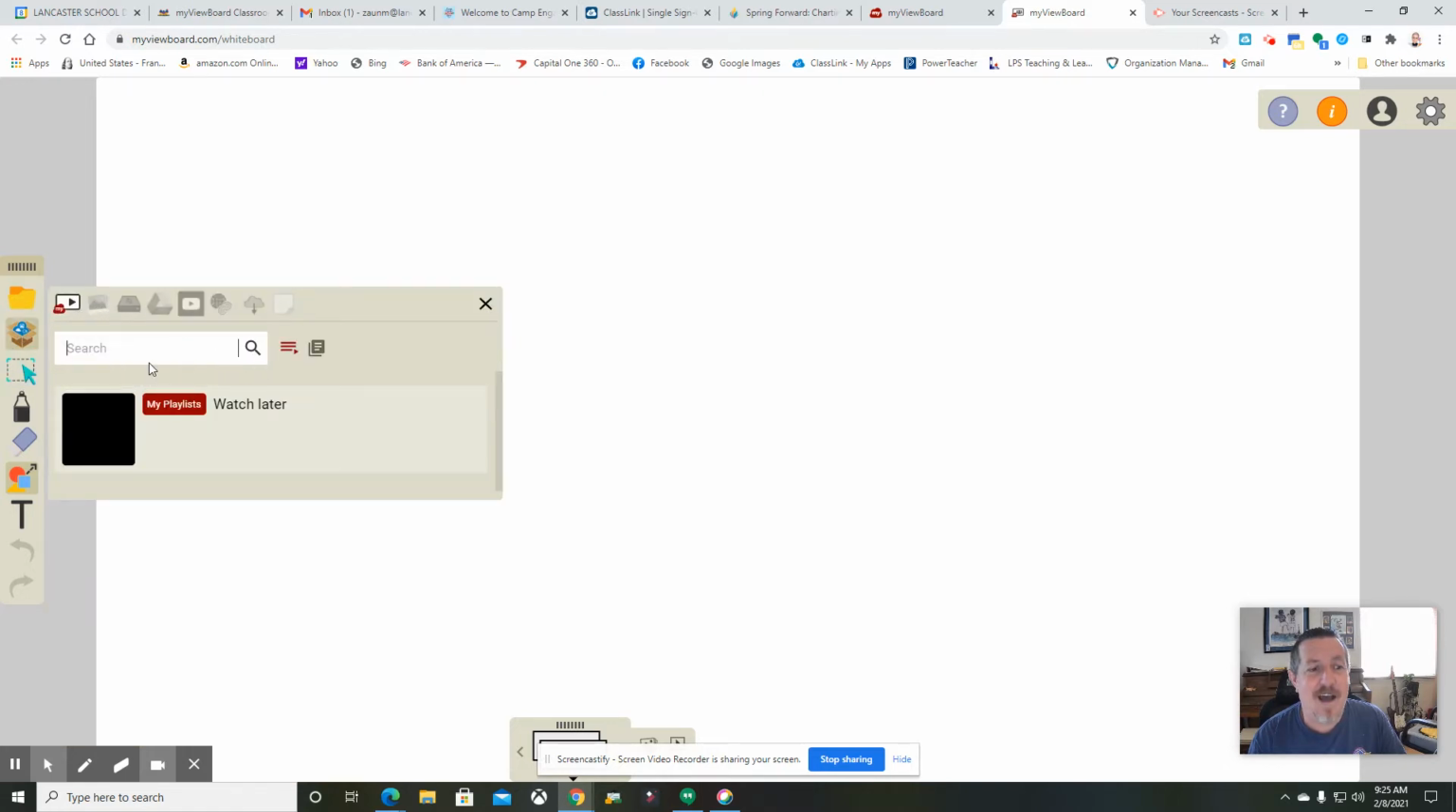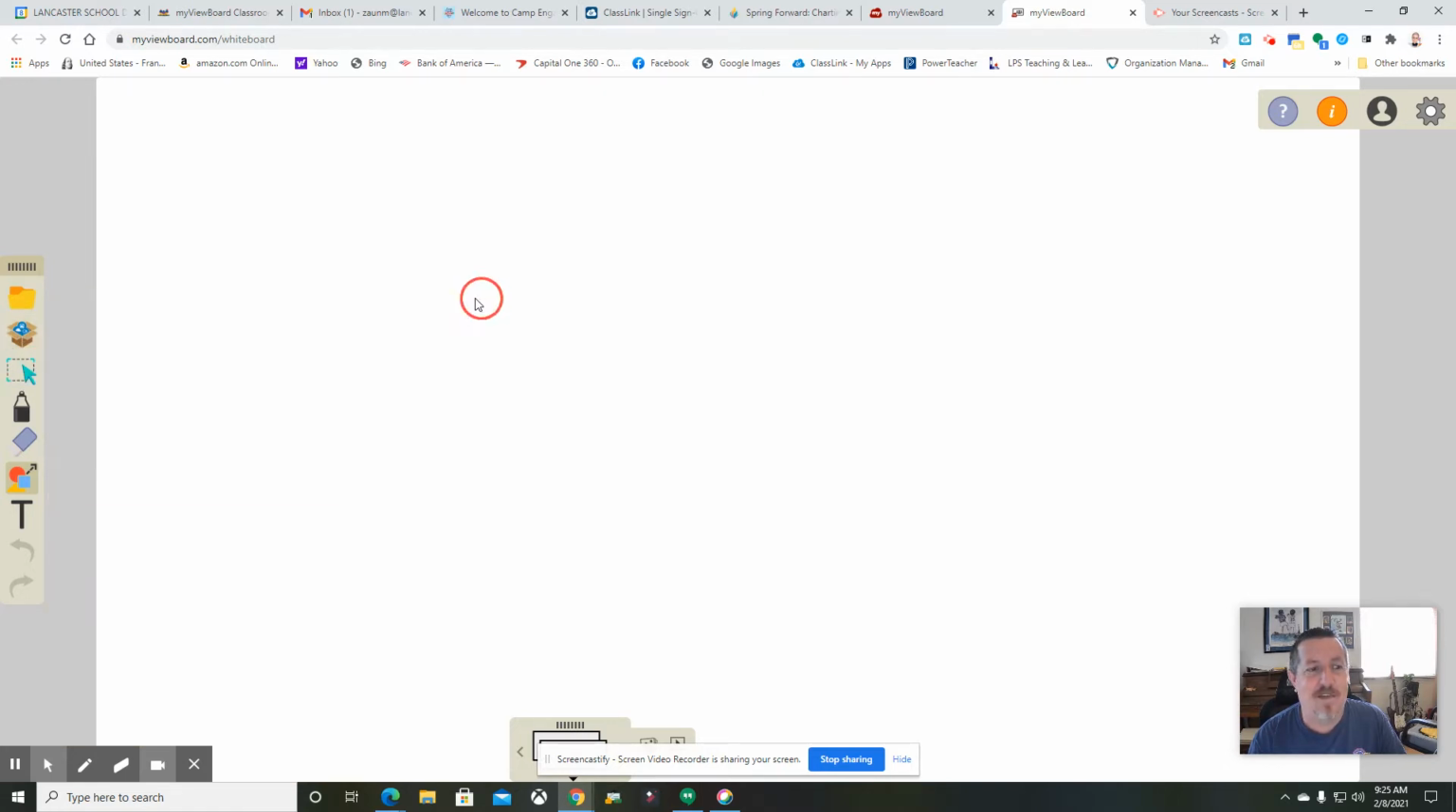And again, it doesn't have everything. So it doesn't have the tools, the math tools and things like that. But this is kind of a stripped down online whiteboard in case you're on a different device and you need it. You can sign in like on a Chromebook and have access to that.